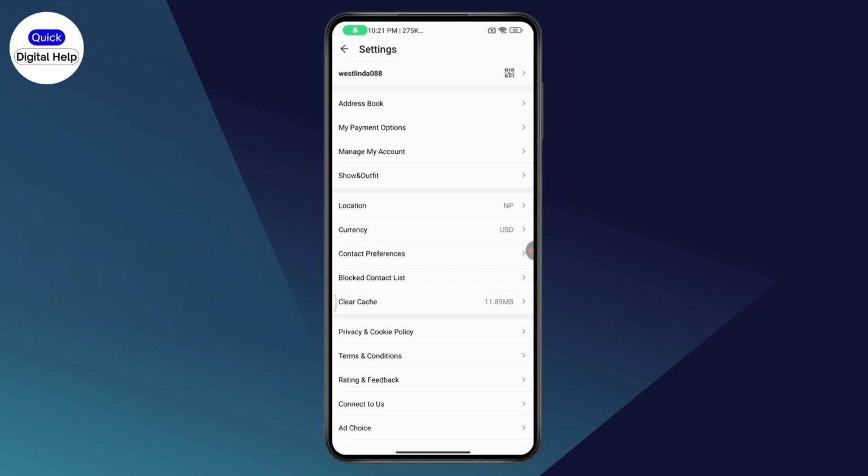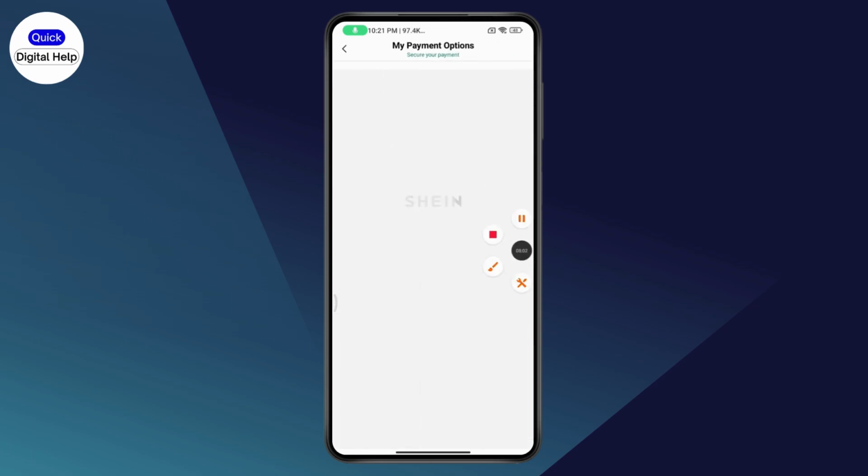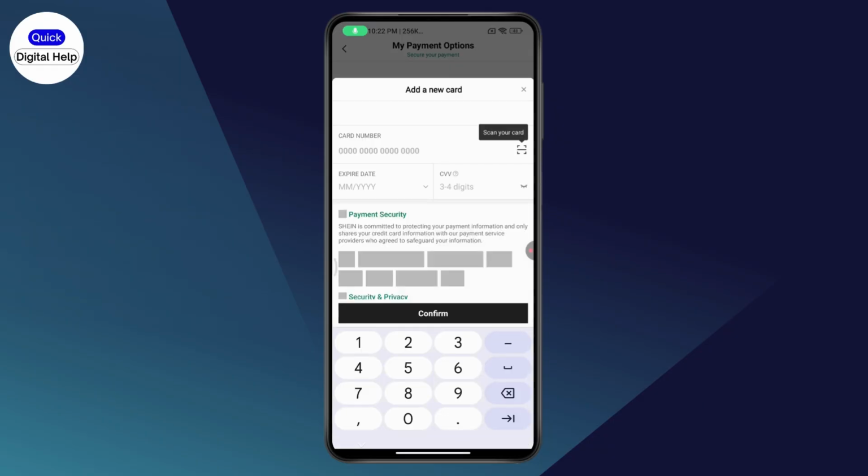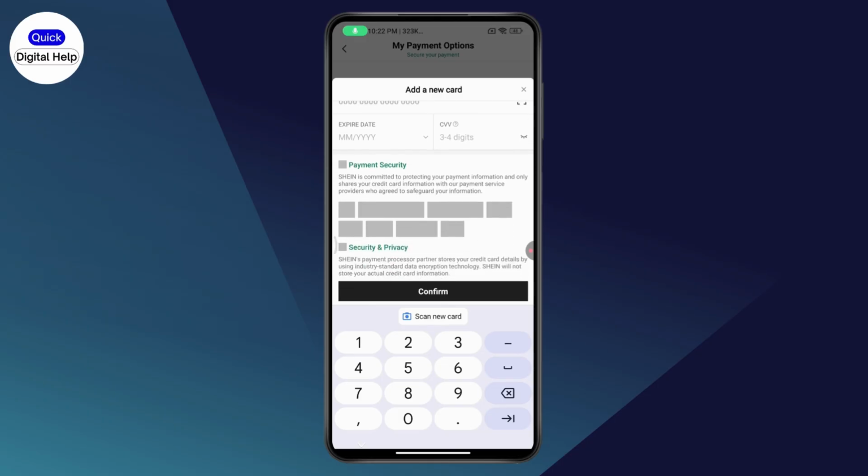From the settings, you will have an option of My Payment Options. You need to tap on that. Under payment methods, you may have a lot of payment methods, but in my case, I have a card payment method. So if you tap on Add a New Card, then you'll be able to add your card number, your expiry date, your CVV, a payment security, enable that, and then your security and privacy. And after entering all of the information, you can go with Confirm and your payment method will be added.